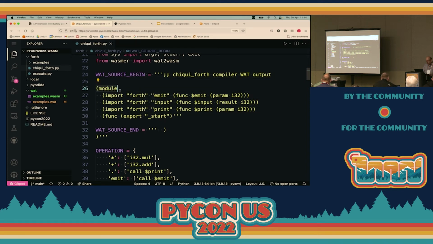We are going to import 3 functions. Import here means that this function is defined somewhere else, and I'm going to be able to call it from my WebAssembly code. As you can see, these happen to be the input-output functions: emit, input, and print. You can think of this as the signature of the function. If it takes parameters, it's going to tell me so, and if it returns something, it's going to have a result expression saying that it's going to result in something. Notice that we're just using i32 here, so it's only going to work with 32-bit integers.